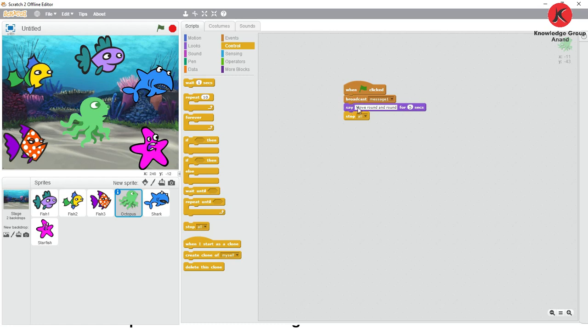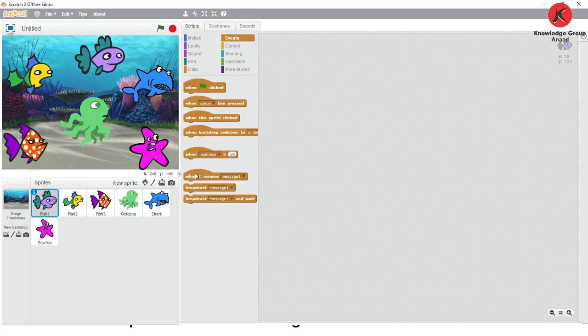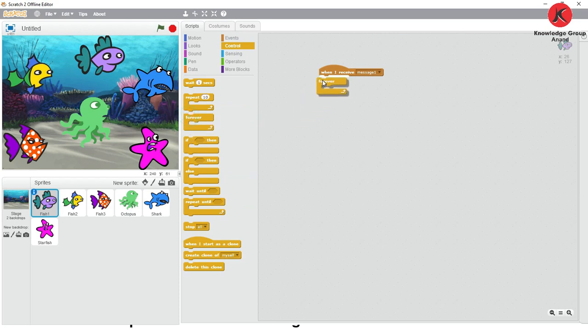Now after sending move round and round, all 5 sprites will go round. So how do they do this? They should receive the message, because the octopus has sent the message. So for that we click on fish 1 and do the code: when I receive message 1, what to do? They will go round. For how long? Forever. So click on the control block and take a forever block.